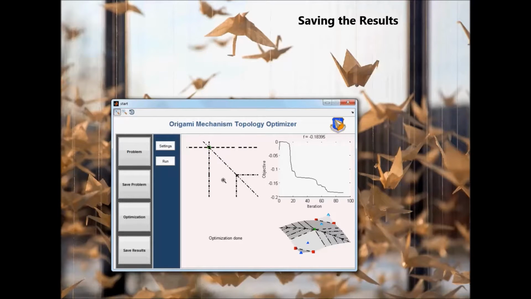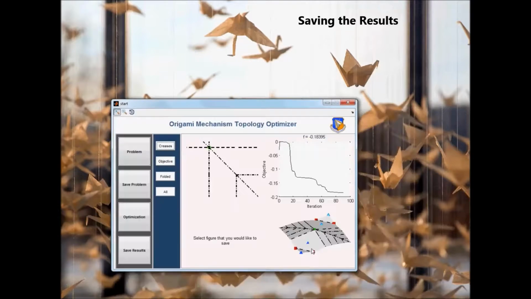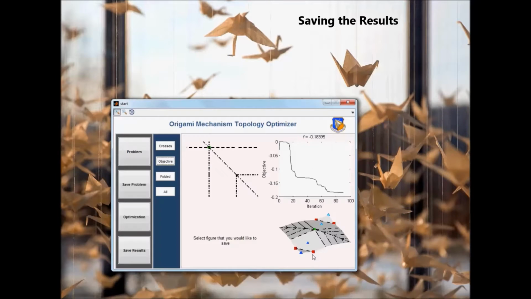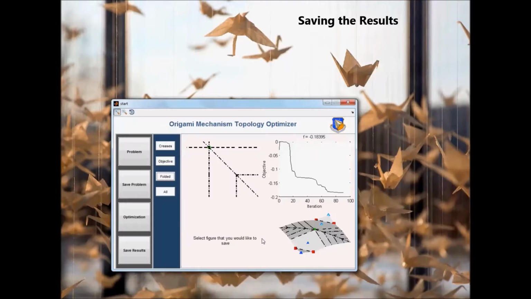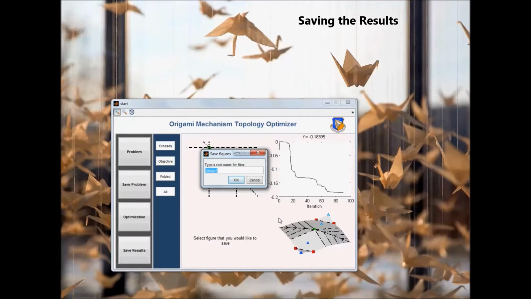Lastly, we'd like to save the results. Click Save Results. From here, you can save the crease pattern on the top left, the objective plot on the top right, and the folded pattern on the bottom right. You can also save all of them at once. After clicking All, you select the location and type a root name for the files. The program saves all three figures.